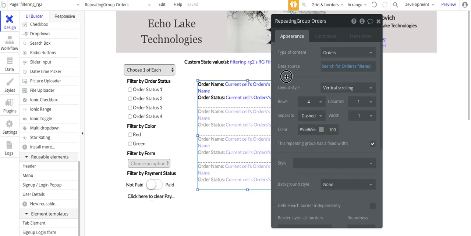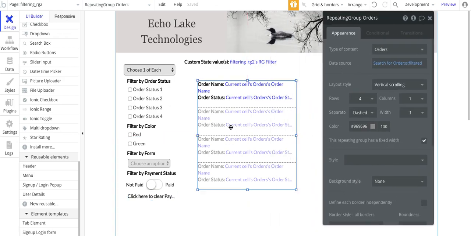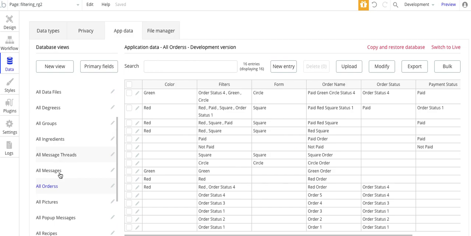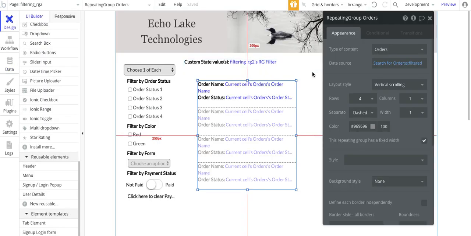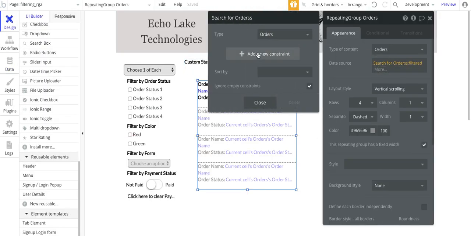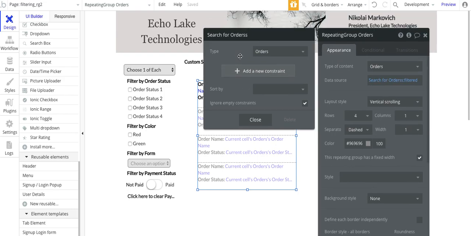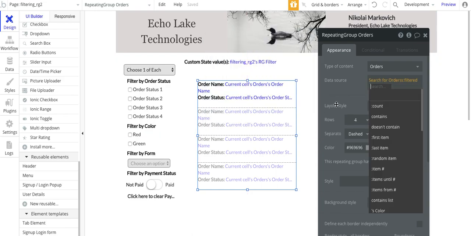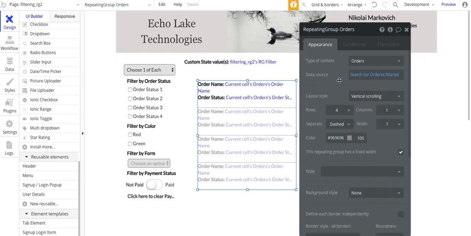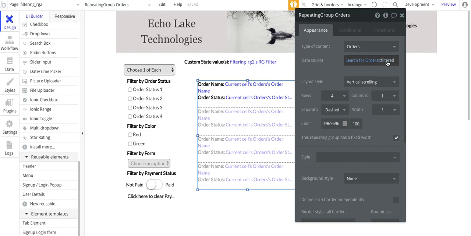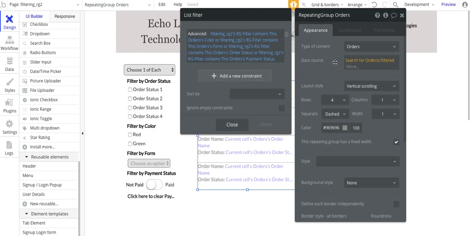Let me just come over to the repeating group here. So in the repeating group, I've got type of content is orders. So that's from my data, orders. And then search for orders. I don't have any filtering going on. There's no constraints going on for this. In your app, you may have some by user or whatever it may be. So the filtered part is really the critical part of the way this repeating group works.